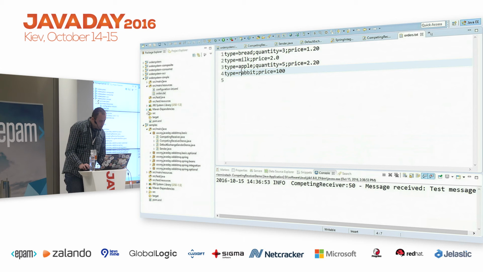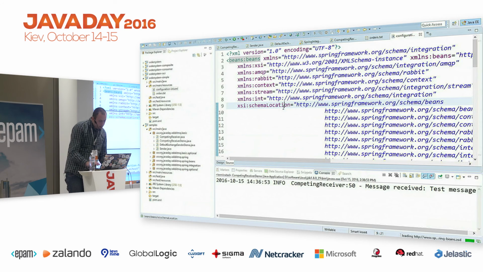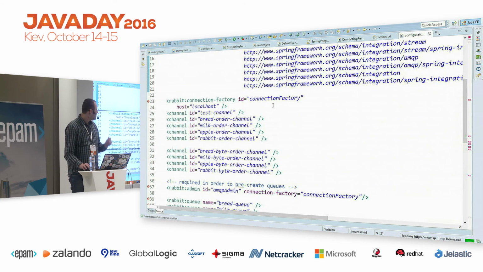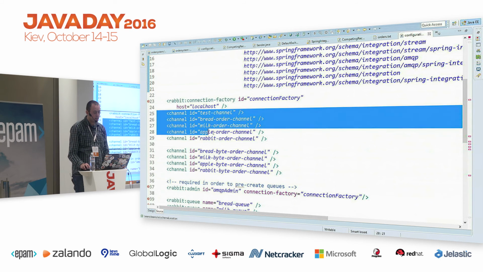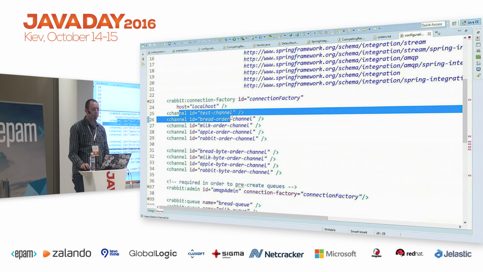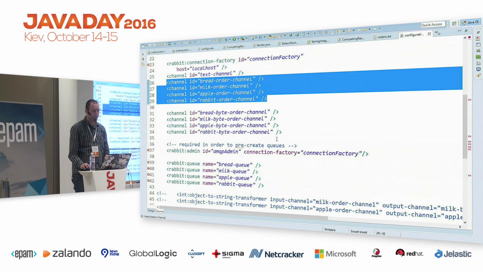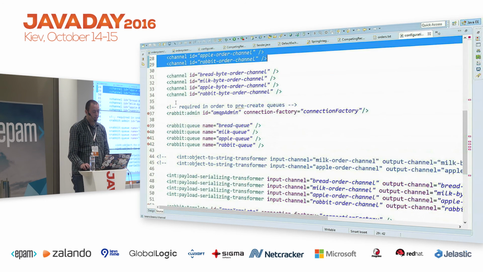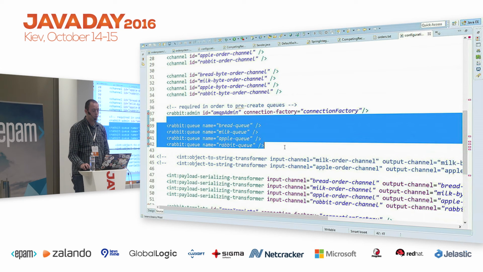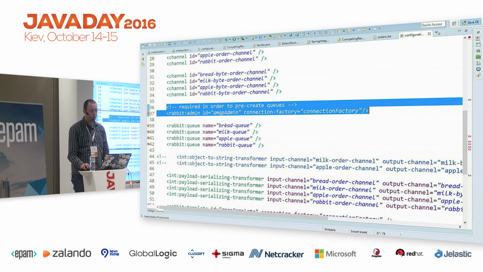Inside my Spring configuration, I basically create the entire configuration for Spring integration inside my Spring XML configuration. I create the Spring integration channels. The first is the test channel that will receive any type of order from a customer, and those are created for the specific types of orders. I also create the queues in the RabbitMQ instance for each type of order, bread, milk, apple, and rabbit. I create a RabbitAdmin instance for creating of those queues.